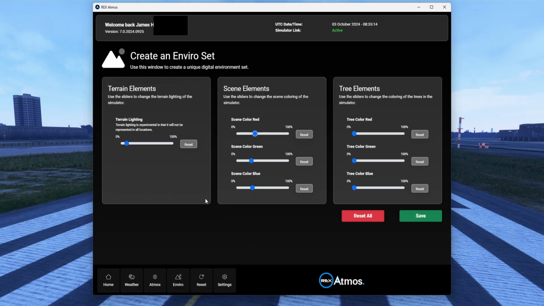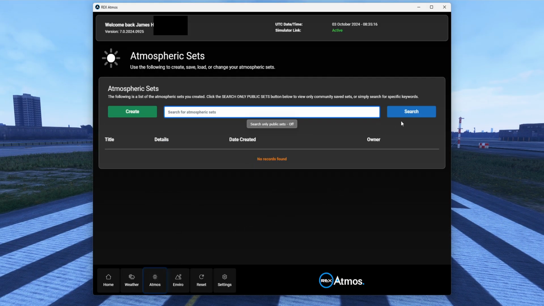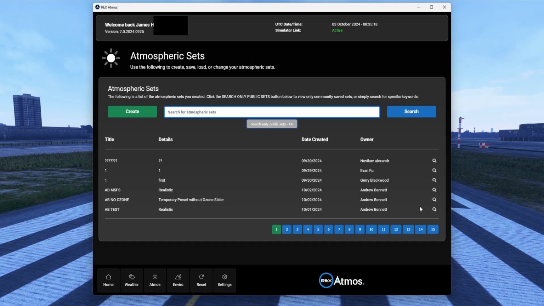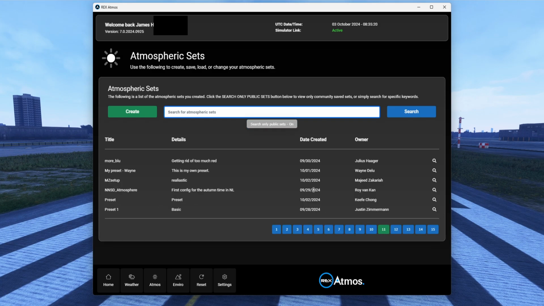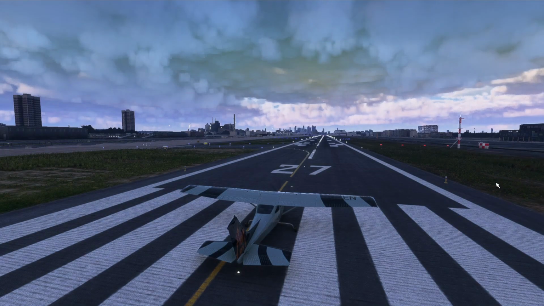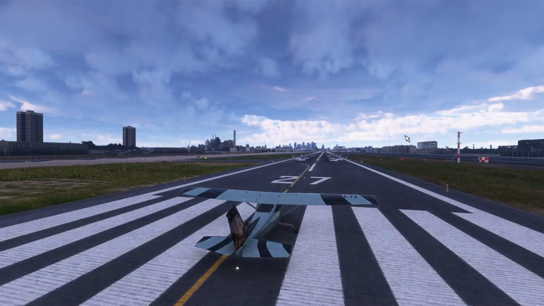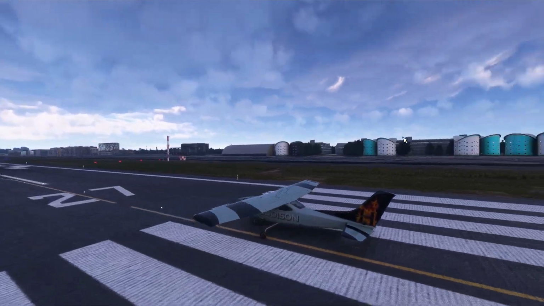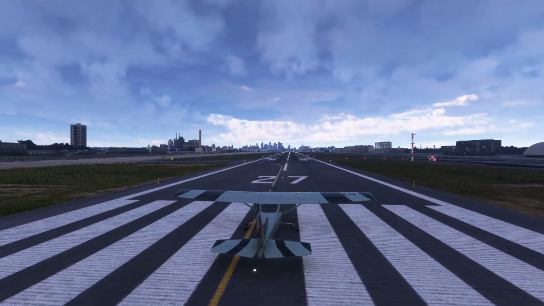I just want to go back to Atmos. And I'm going to go search here. I'm just going to search for something else. There's lots of different presets. Getting rid of too much red. Shall we try that? Oh, look at the way that's affected things there. Bring up that box again.